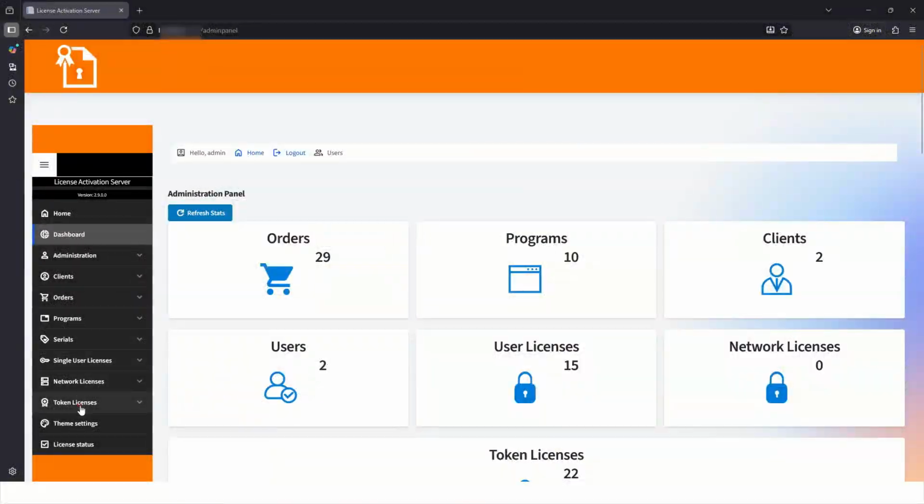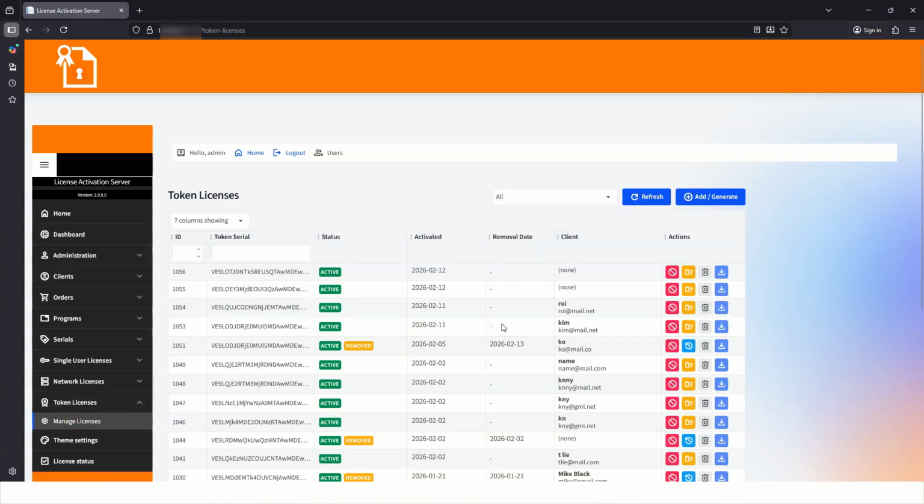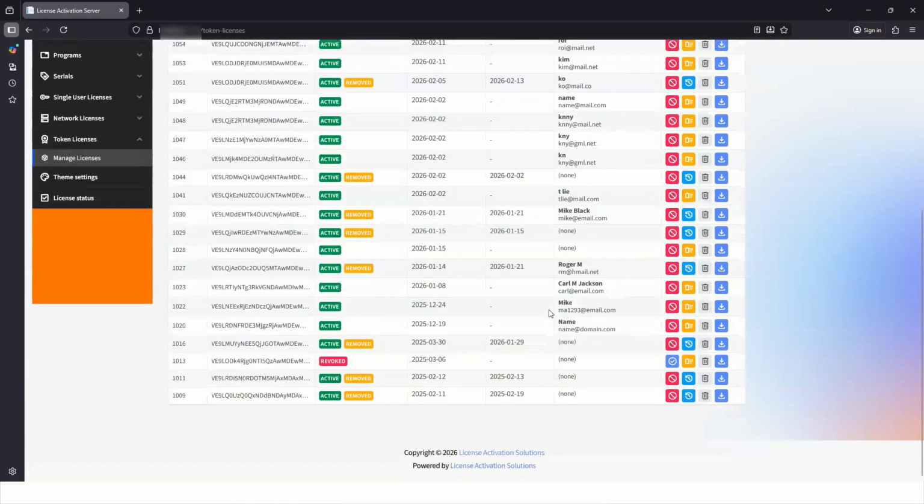In this tutorial we will look at the token licensing feature and review what features are available for this license type.